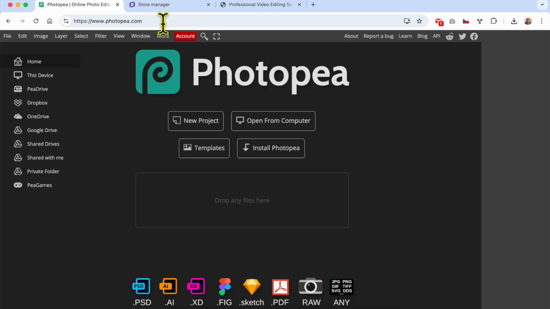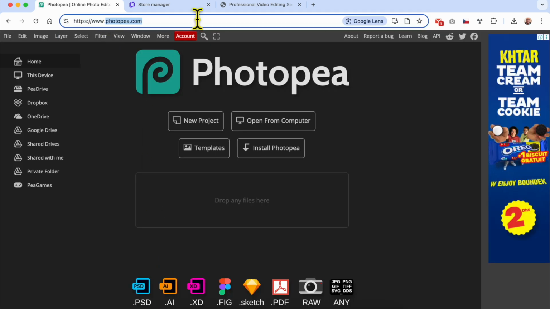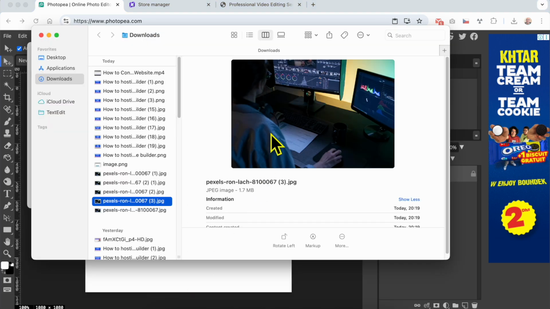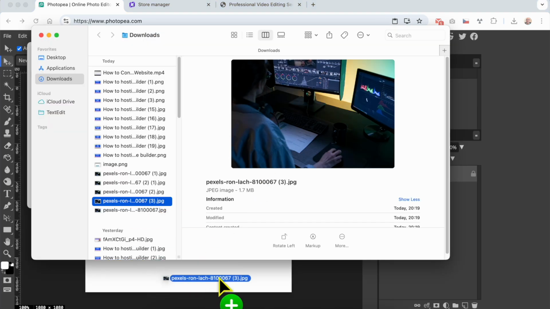Here I will go to this website called photop.com, hit this new project button, select Instagram in order to get a square image, and now drag and move your photo just like that.